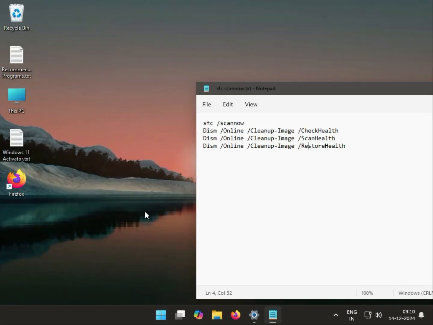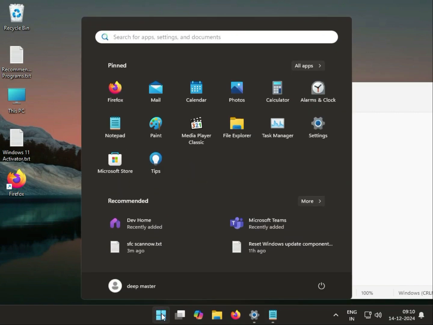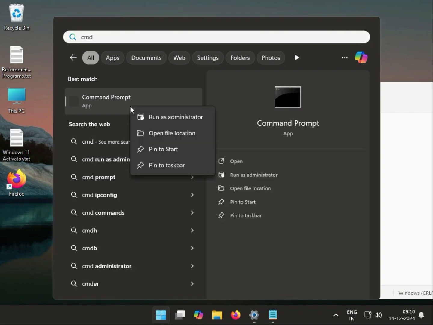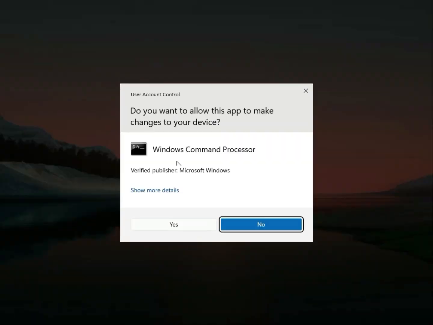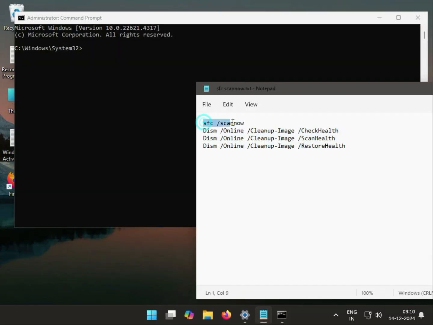So this is the SFC scanner. So how to run? This is the command. I will give you this command in the video description. So open CMD, click Start and type CMD. Right click to run as administrator, then Yes. So this is the first command.